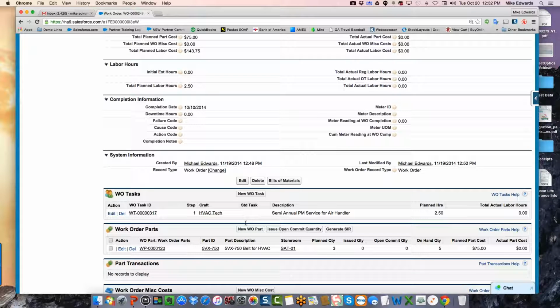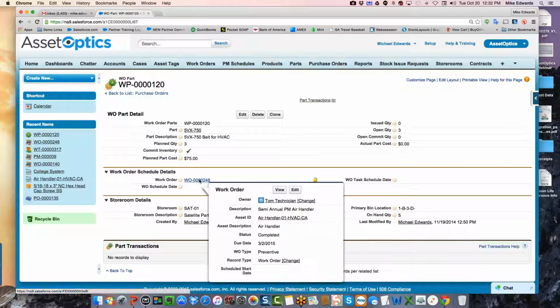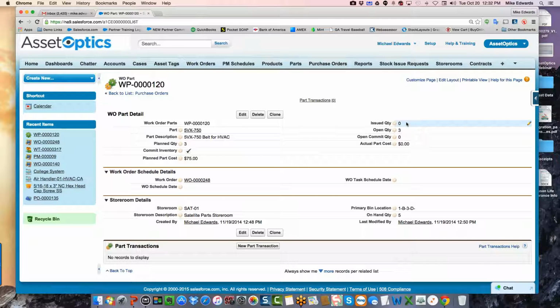At the work order part level, these are the planned parts that are defined for a job. So if we go to this work order part, we can see that there are three that are planned for this job. Now, this work order has already been completed, so we can see that none of these were actually issued, and we do not have any in open commit quantity.